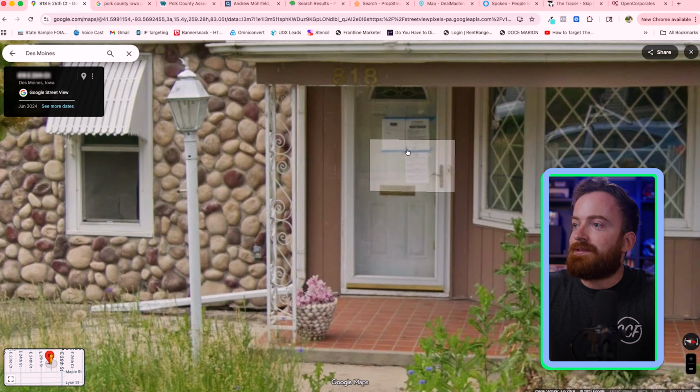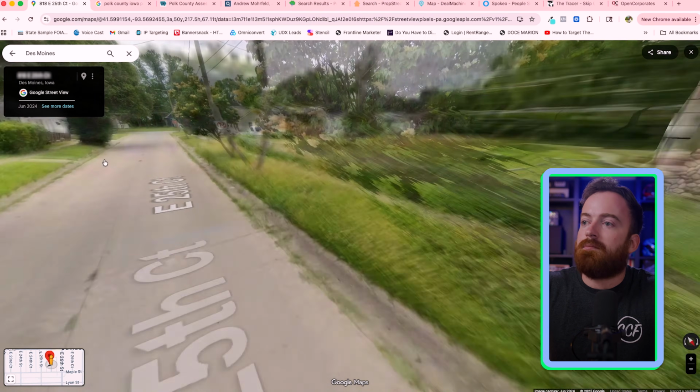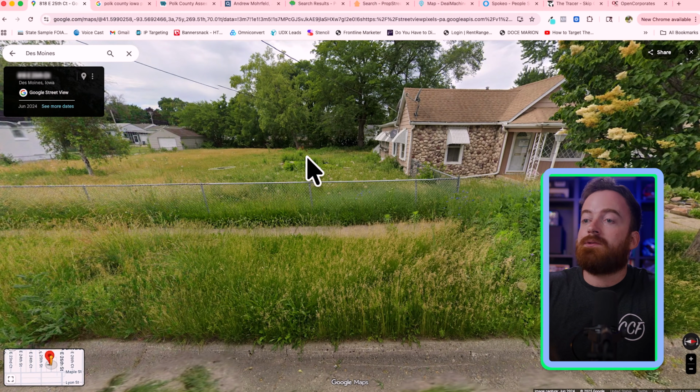I gotta know. Shoot, this example even has county papers taped to the front. Some sort of stop order or permit thing would be my guess. Also looks like it comes with a vacant lot. So we're gonna go back and we've got 818 East 25th Court.